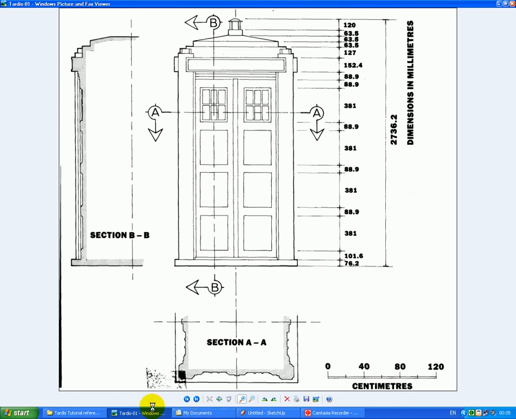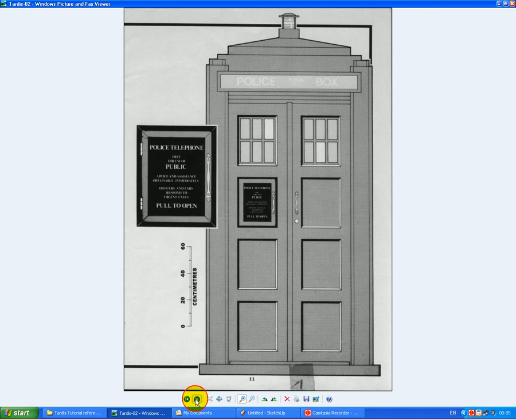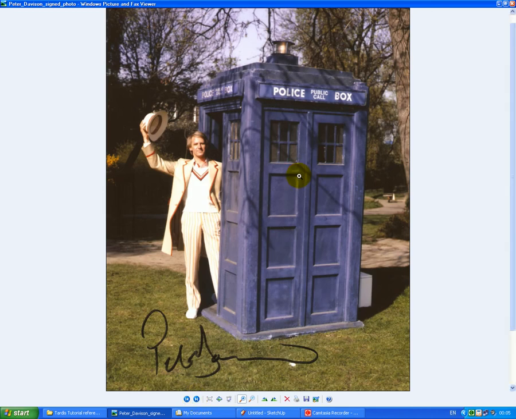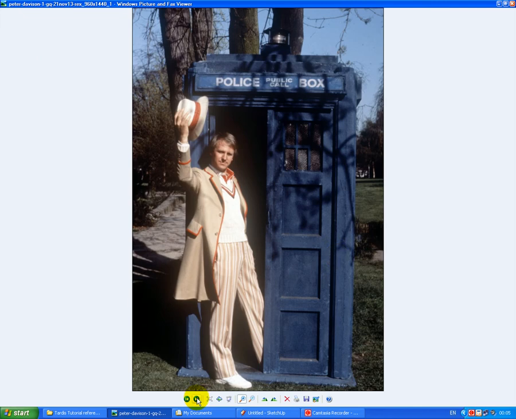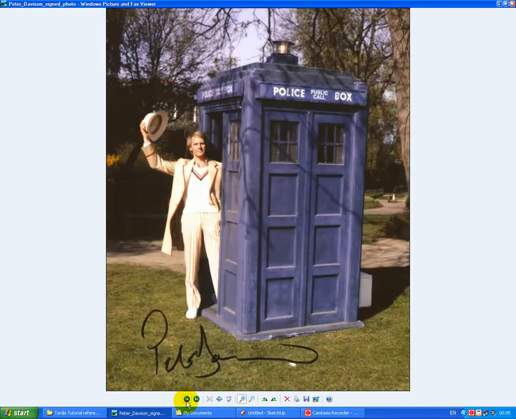And also, because the TARDIS is from 1983, we're going to be using some photographs of Peter Davison's TARDIS from the internet as reference for seeing what some of the details look like.